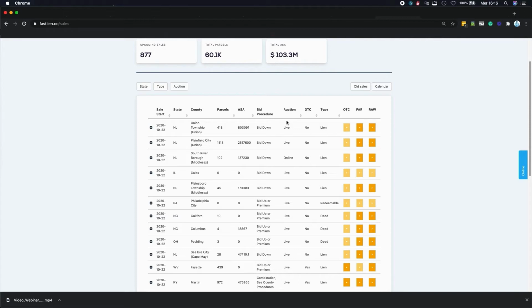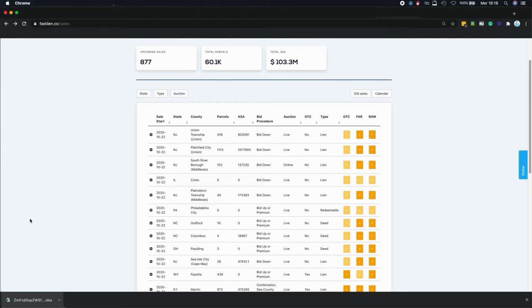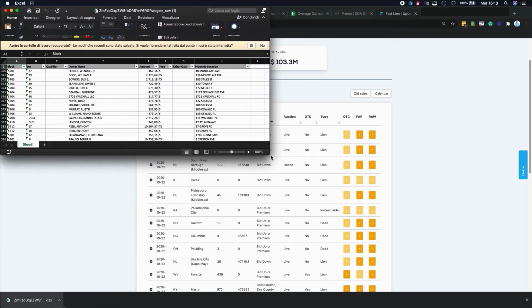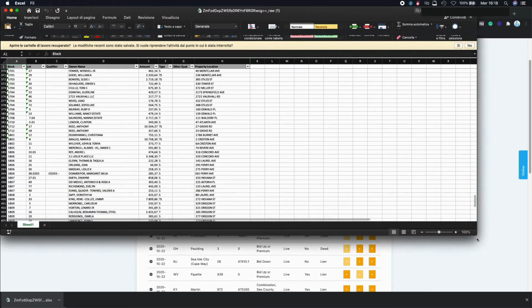You can also see what type of auction there will be, whether it's a live auction or an online auction, and whether in that state or in that particular auction there are OTCs, so over-the-counter certificates, in this case no or yes. The type of auction, so a tax lien auction, redeemable deed auction, or deed auction. And obviously the most important thing, the links to download the list. So let's click on the raw button. It will download the list, and it will actually provide you the list as is and as provided to us by the county.